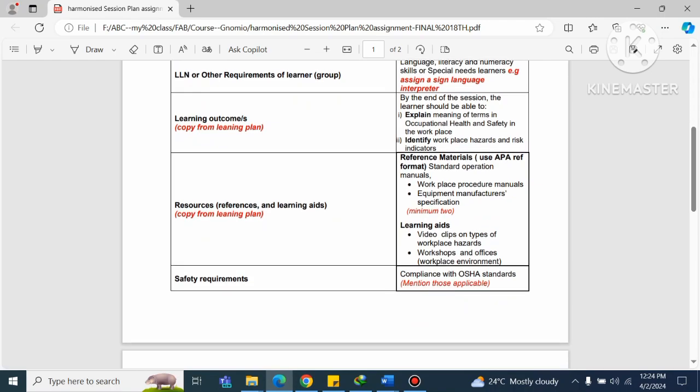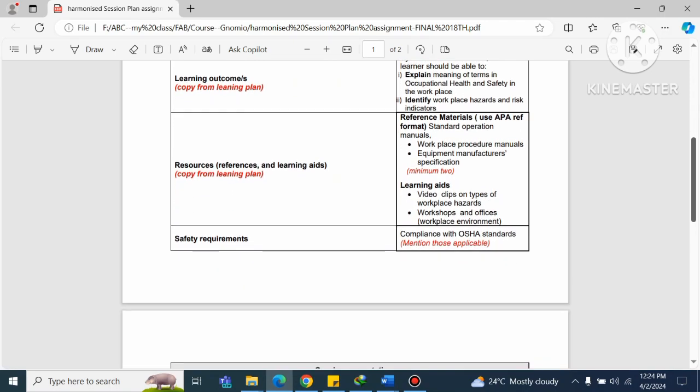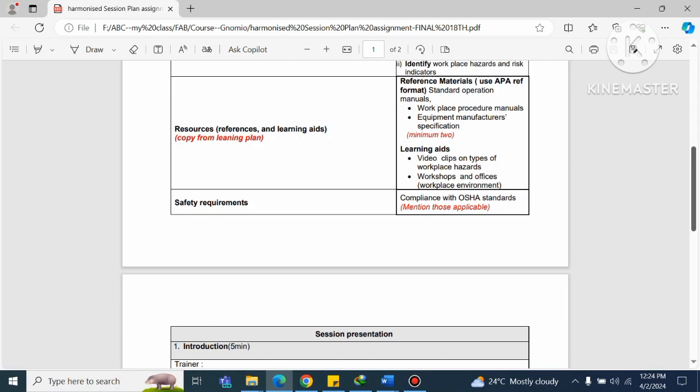You can have video clips, workshops, infographics, presentation slides. All those can form part of the learning aids, depending on what you want to deliver in the particular session. Determine the type of learning aids that you'll be using.